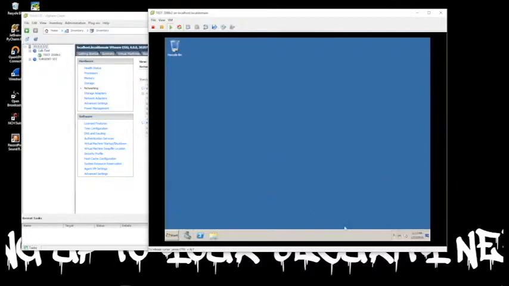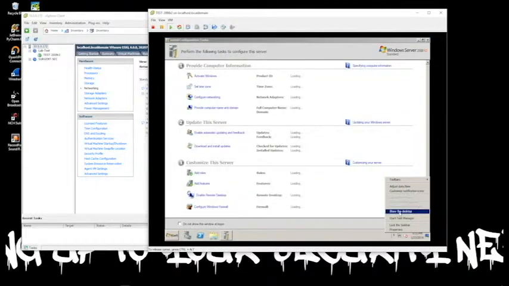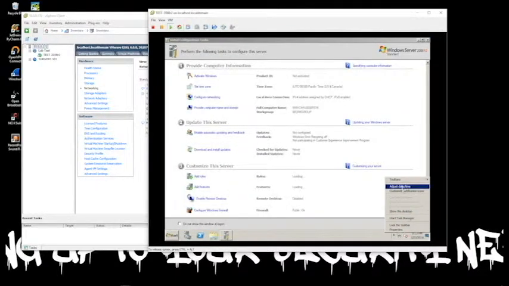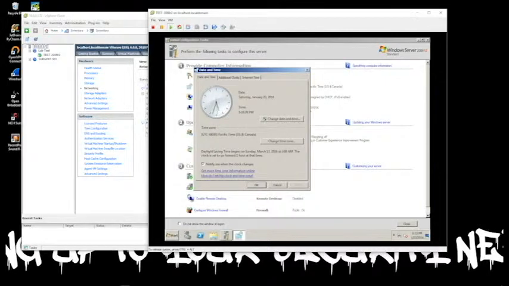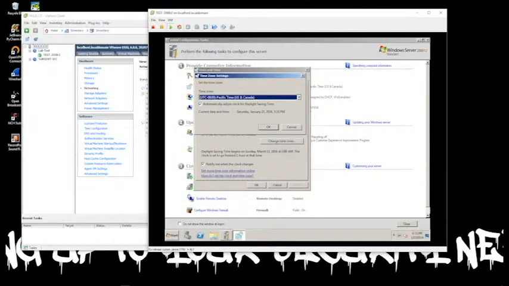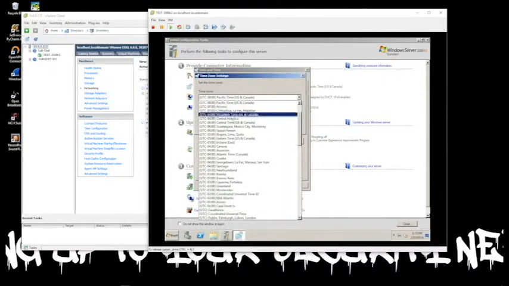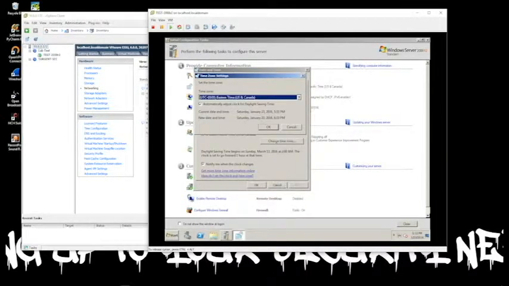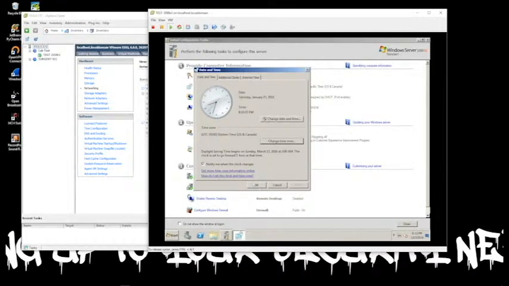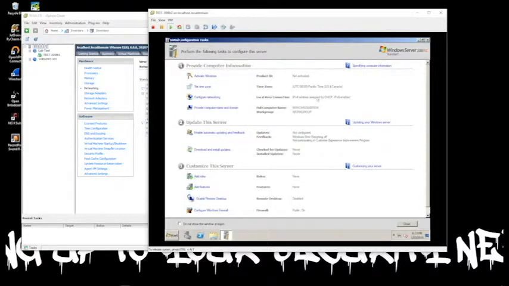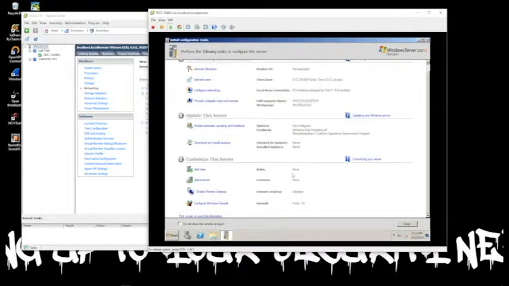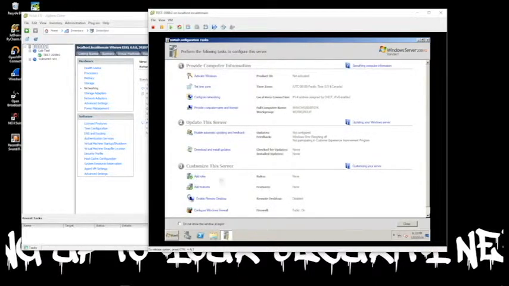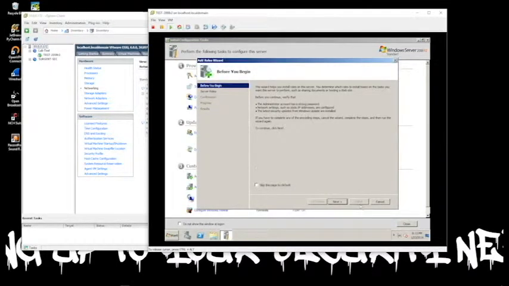Surprisingly, time does matter, especially with servers. If the time is off, it will not work. I am on Eastern time. And we're not activated because this is a trial, and we won't be activating. But I will be adding roles. So we're going to add some simple roles first, and then that'll be it.